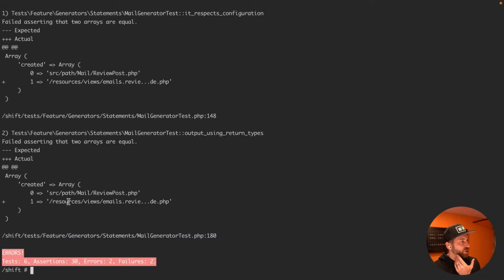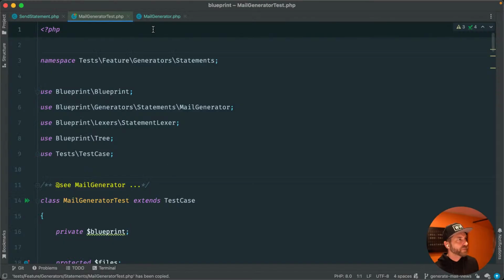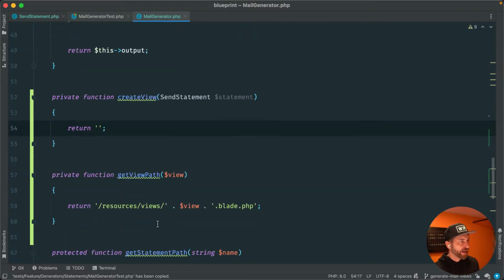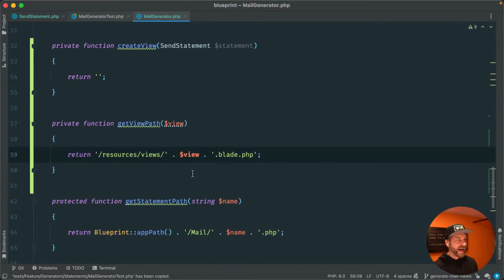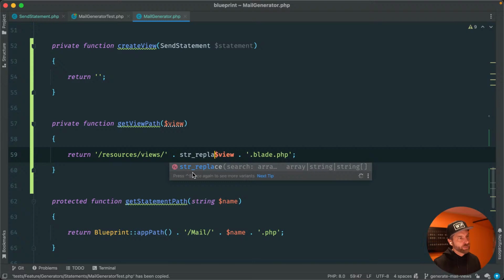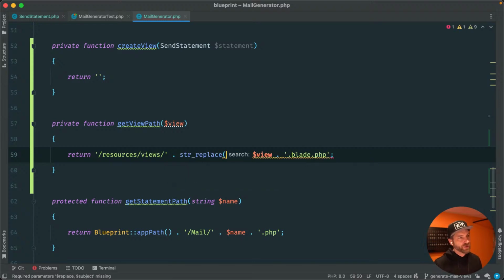Okay, cool. So it is generating resource views, emails, dot review. Okay, so we need to fix a little bit of that now. So let's go back, because we made an assumption about how the view path was going to come back, but it's not really how it works. So what we need to do is str replace any dots with a directory separator, which we assume is slash.